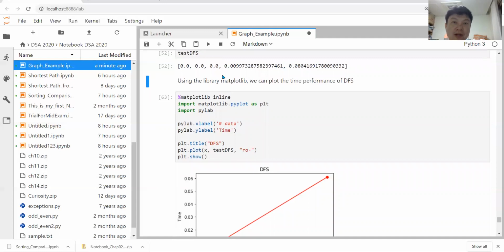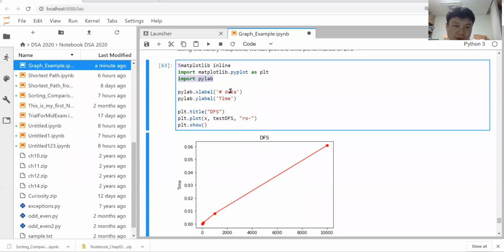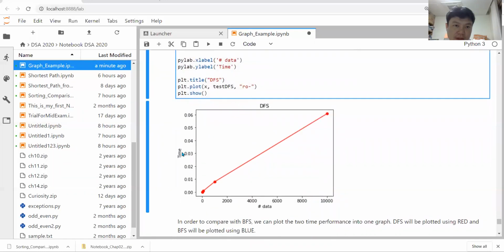So for this purpose, we can use matplotlib. This is one of the libraries in Python, and you can use matplotlib this way. You can just use matplotlib inline, and then import matplotlib with this pyplot as plt, and then import pylab. The x label will be the number of data, and the y label will be the time, and you will plot the DFS. Let's say this is the DFS, and the plot will be x comma y. So the 'ro' means the type of the graph.